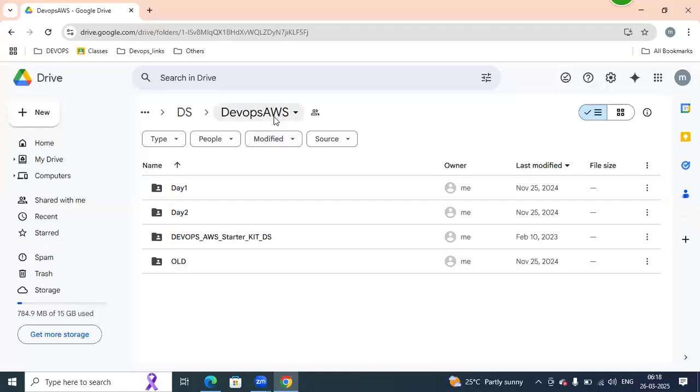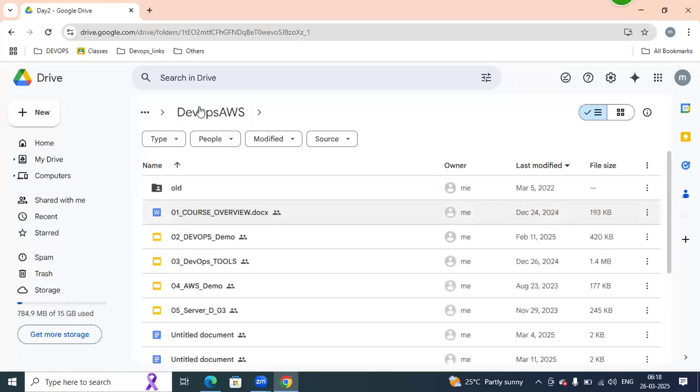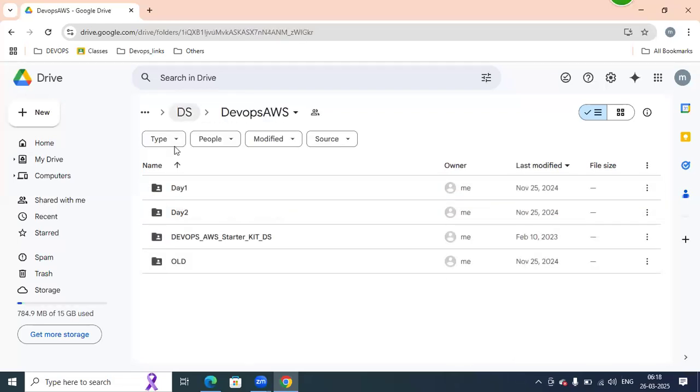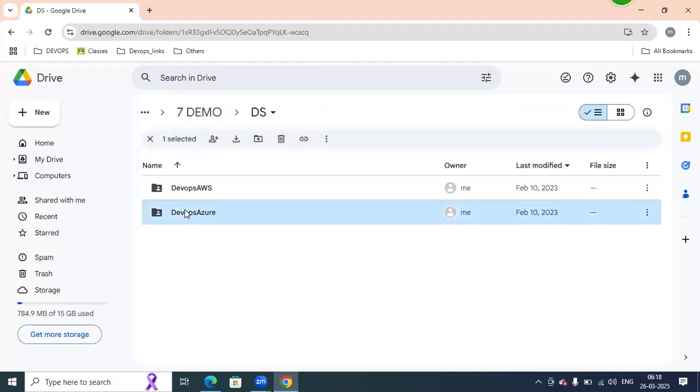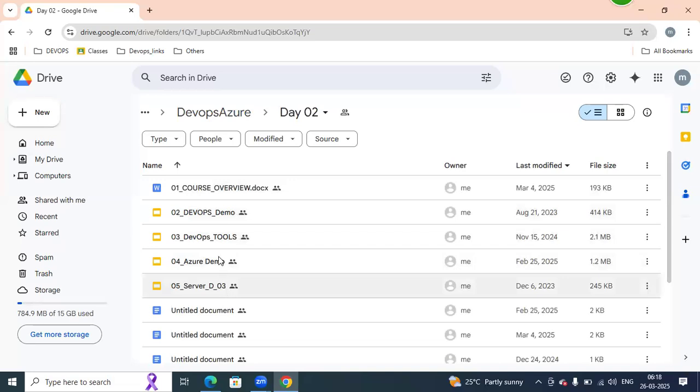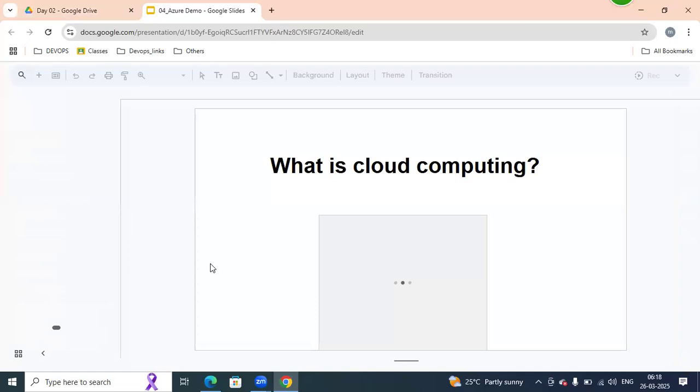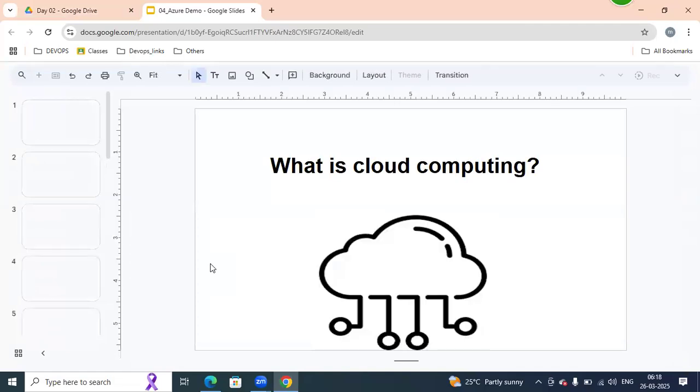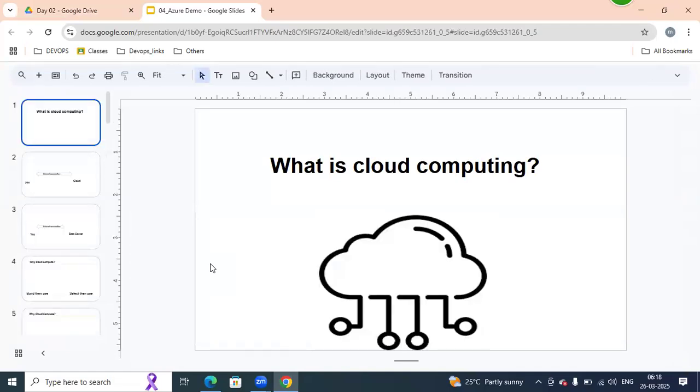So let us understand for today what exactly is Azure, how to get into an Azure account, and how to create a virtual machine. Let us understand for today.